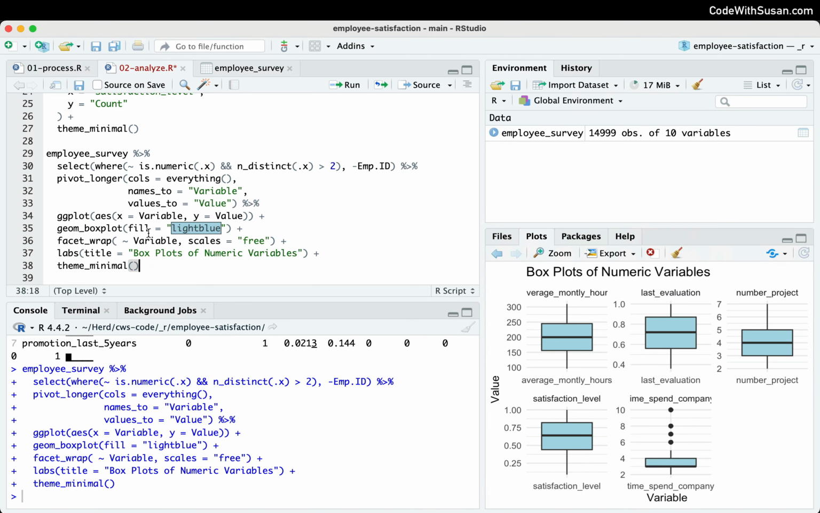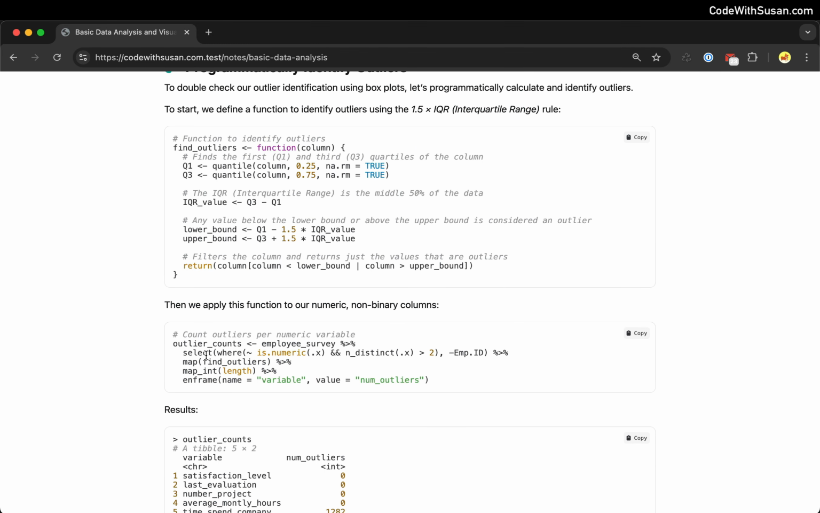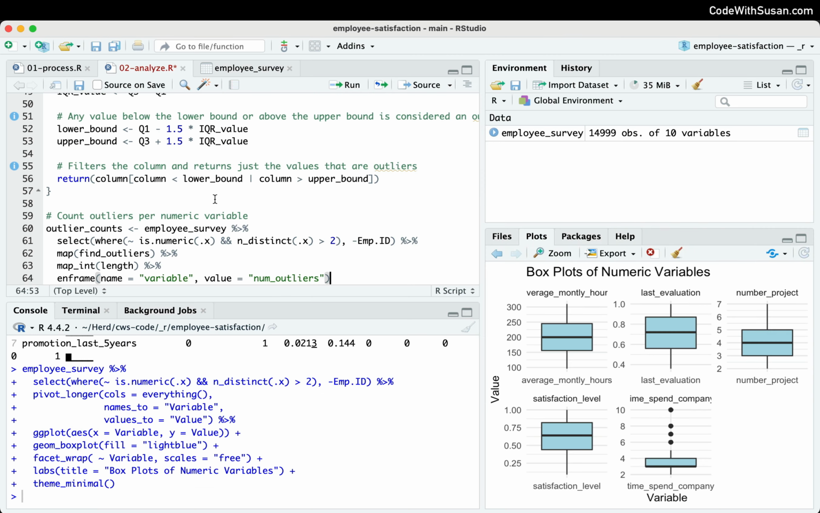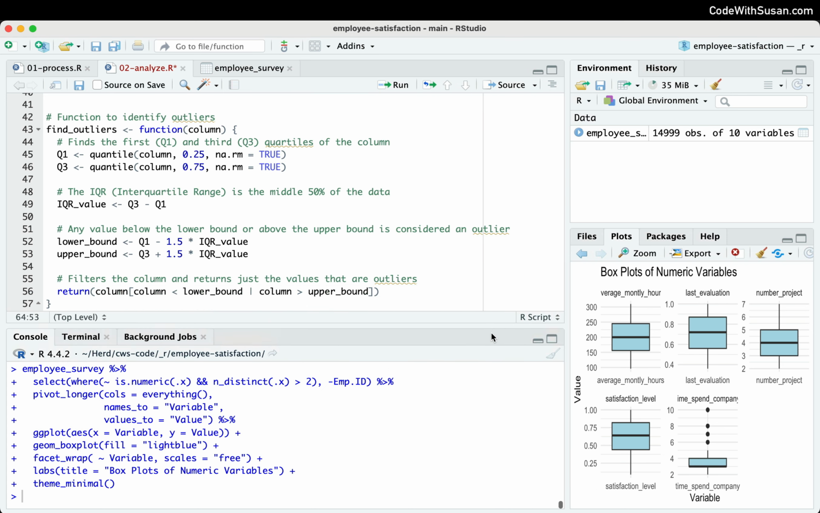So let's bring that into our script. And we'll go through that in a moment, but let's also bring in the second part, which is going to apply that function and actually find those outliers. So we'll copy that and add that in. And once again, let's run this to see what the results are, and then we can talk about what the code is doing. So let me give myself a little bit more room here.